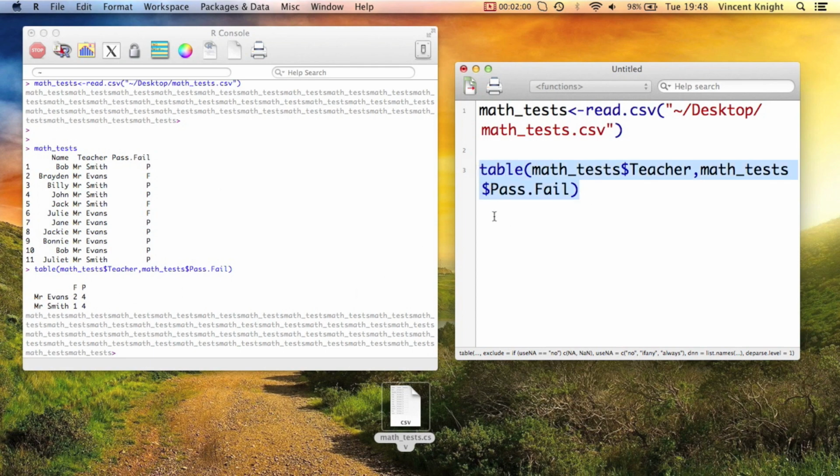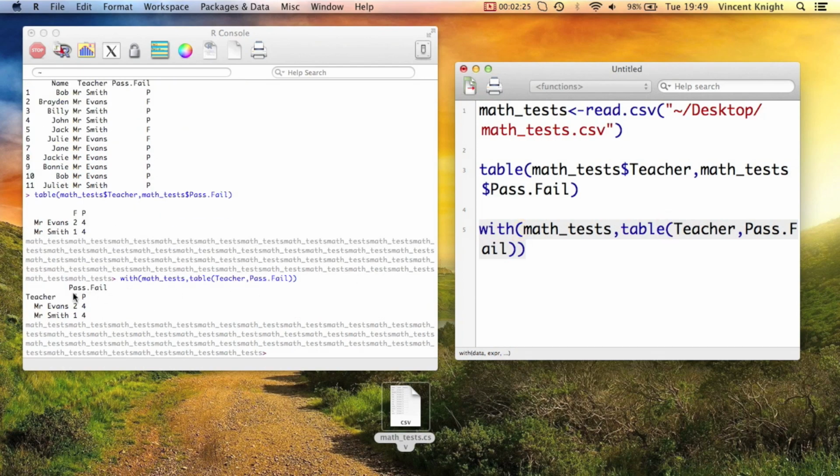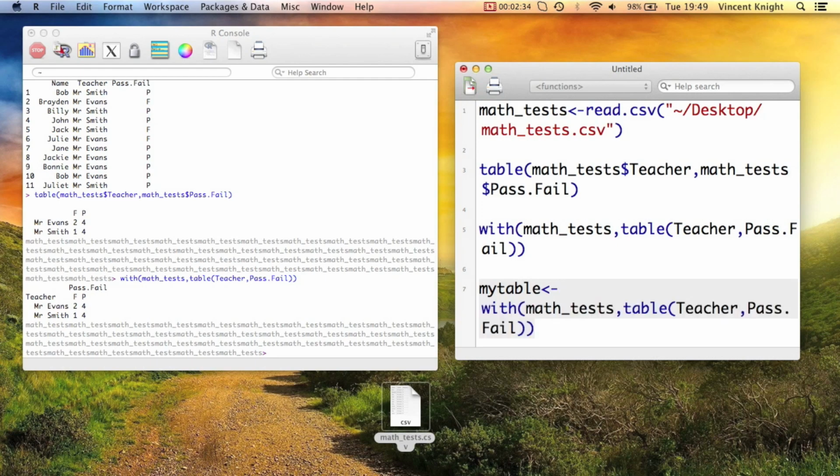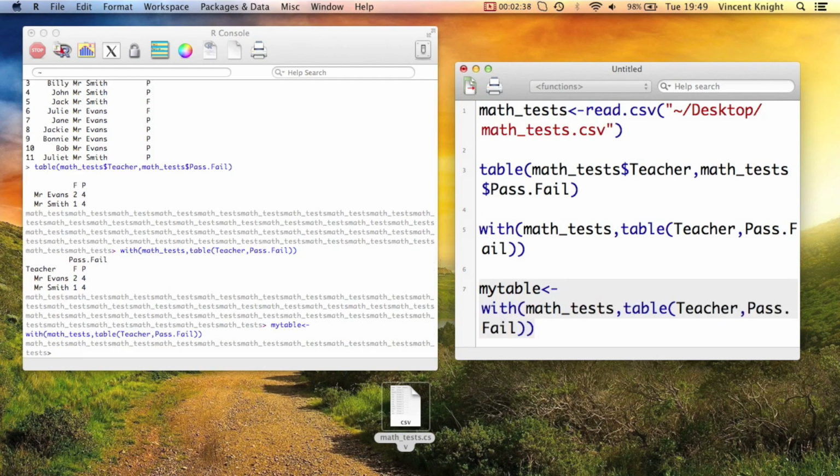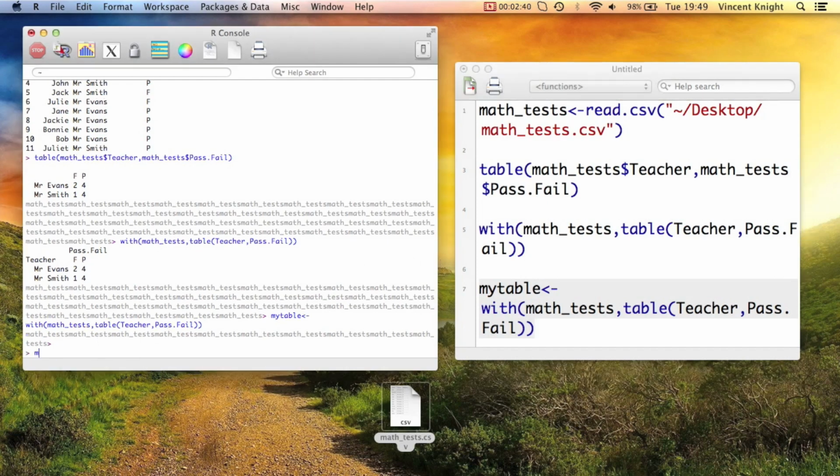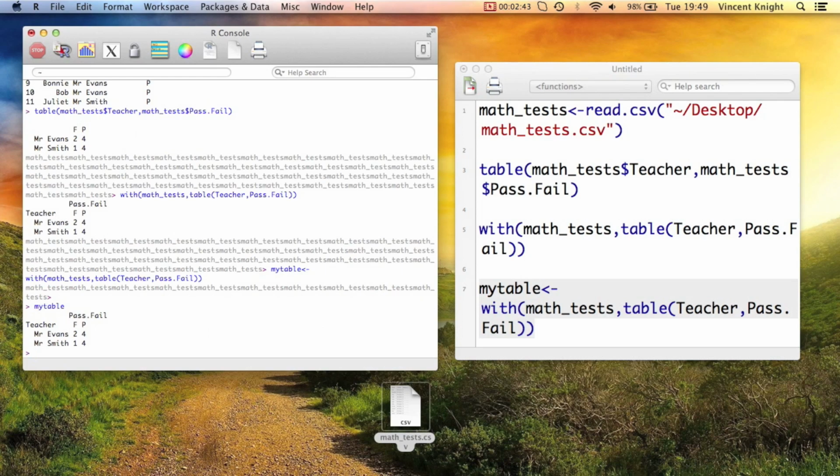Now let me just copy that. I'm going to put that down here. We can write that in clearer form. So we can say with math tests, we saw this before. What do I want to do? Well, I want to do table and I want to do teacher against pass.fail. And if I run that, I get the same result. So if I copy this and call this my_table and assign it to that, nothing happens. Whereas if I now call my_table, I get that little table.